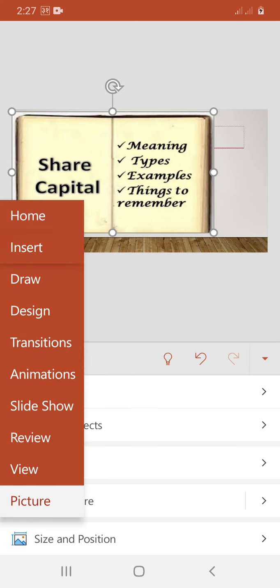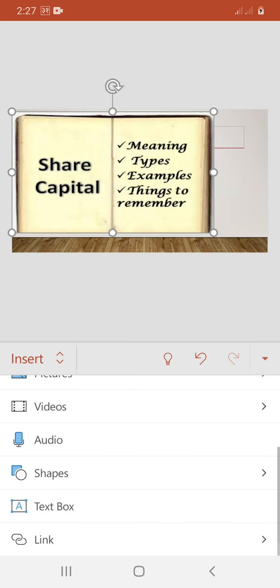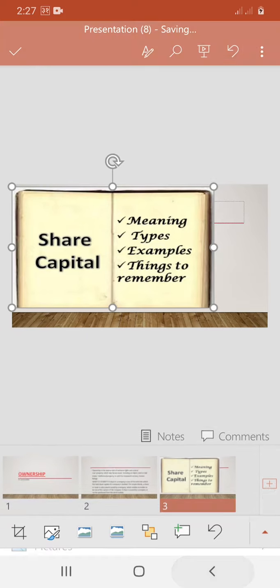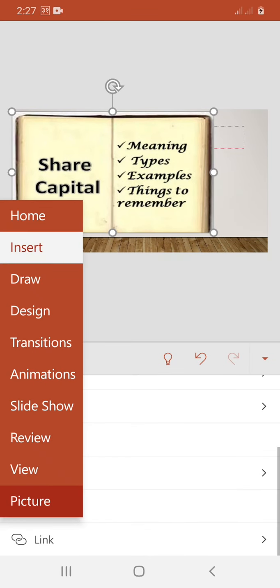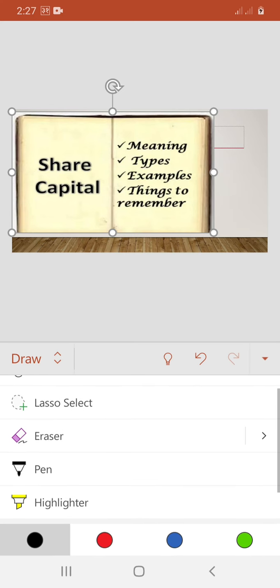After inserting this picture, you can also insert shapes and a lot of things that you want. Now the third step is that in the draw option, you can draw with mouse, laser and eraser.